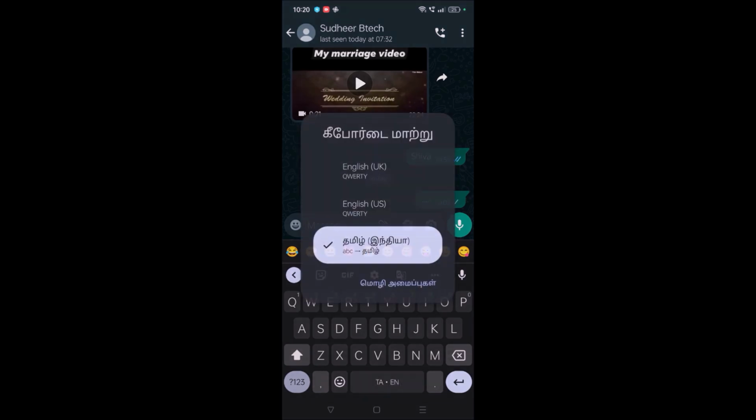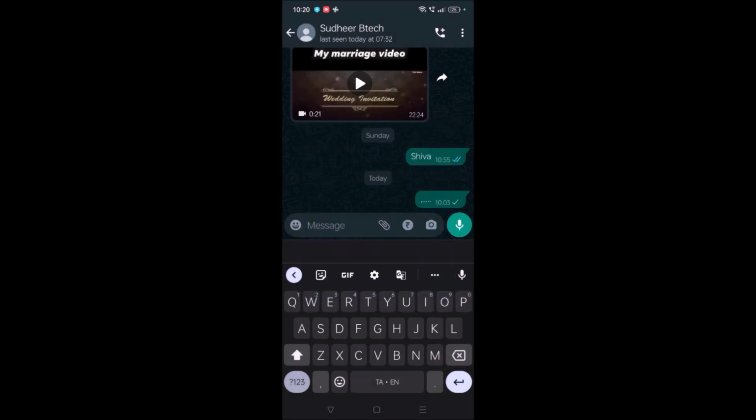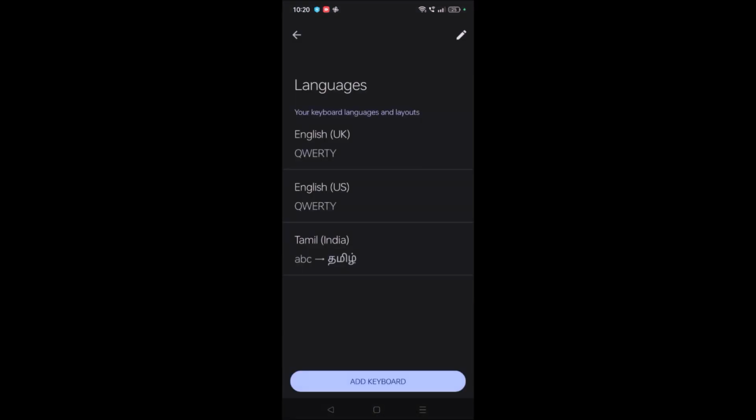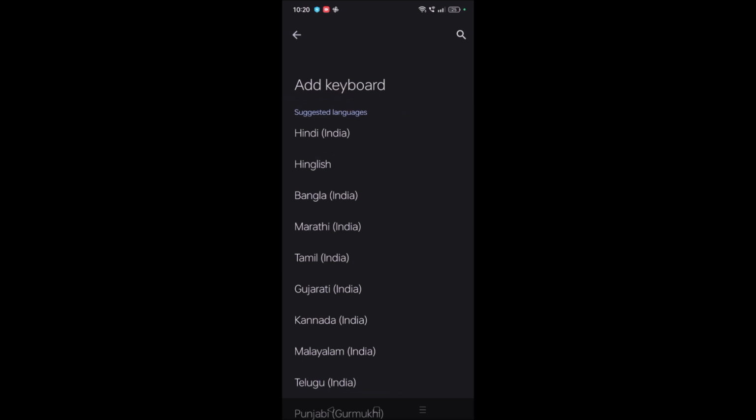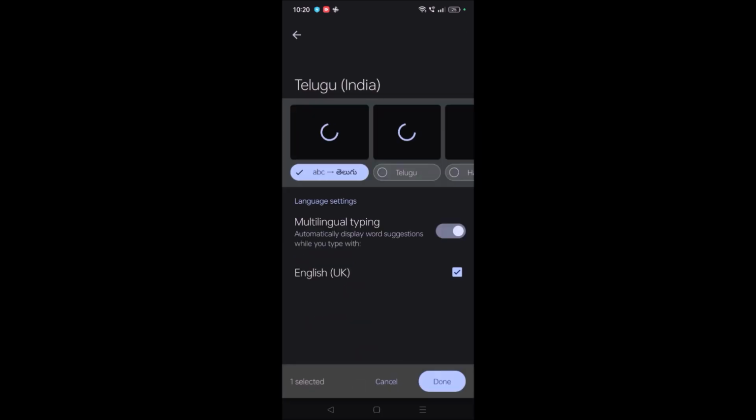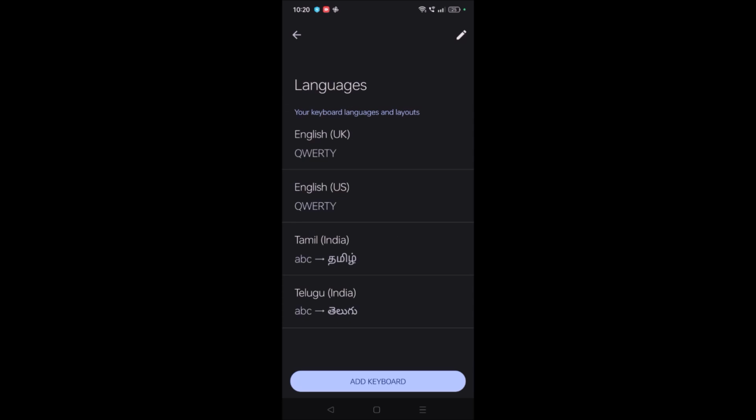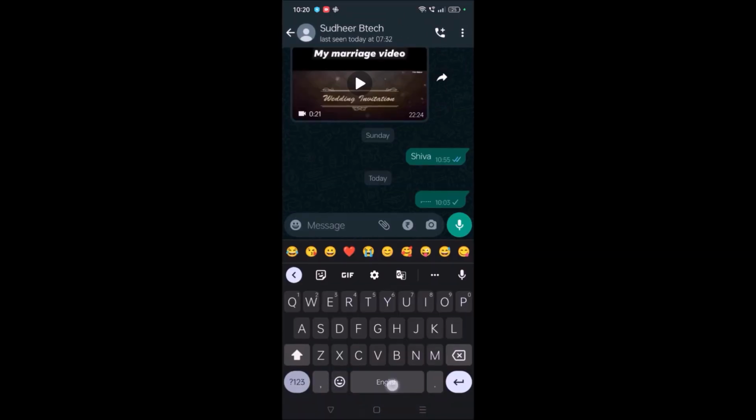See, I'll show one more. I'll add one more keyboard, like Telugu. Done. Press on back. I'll change the language here to Telugu. "How are you?" Okay. Again, I'll give some voice in English, and that will be shown as it is in Telugu language. "Where are you going?"